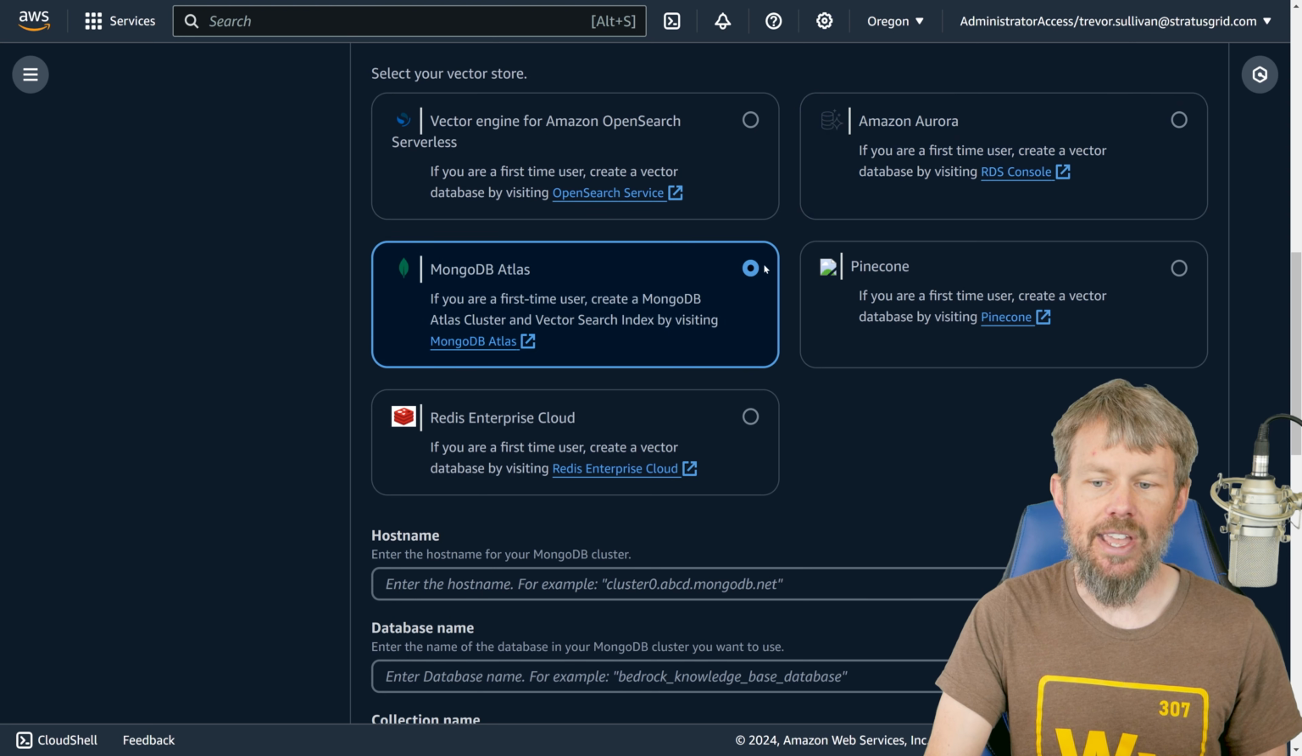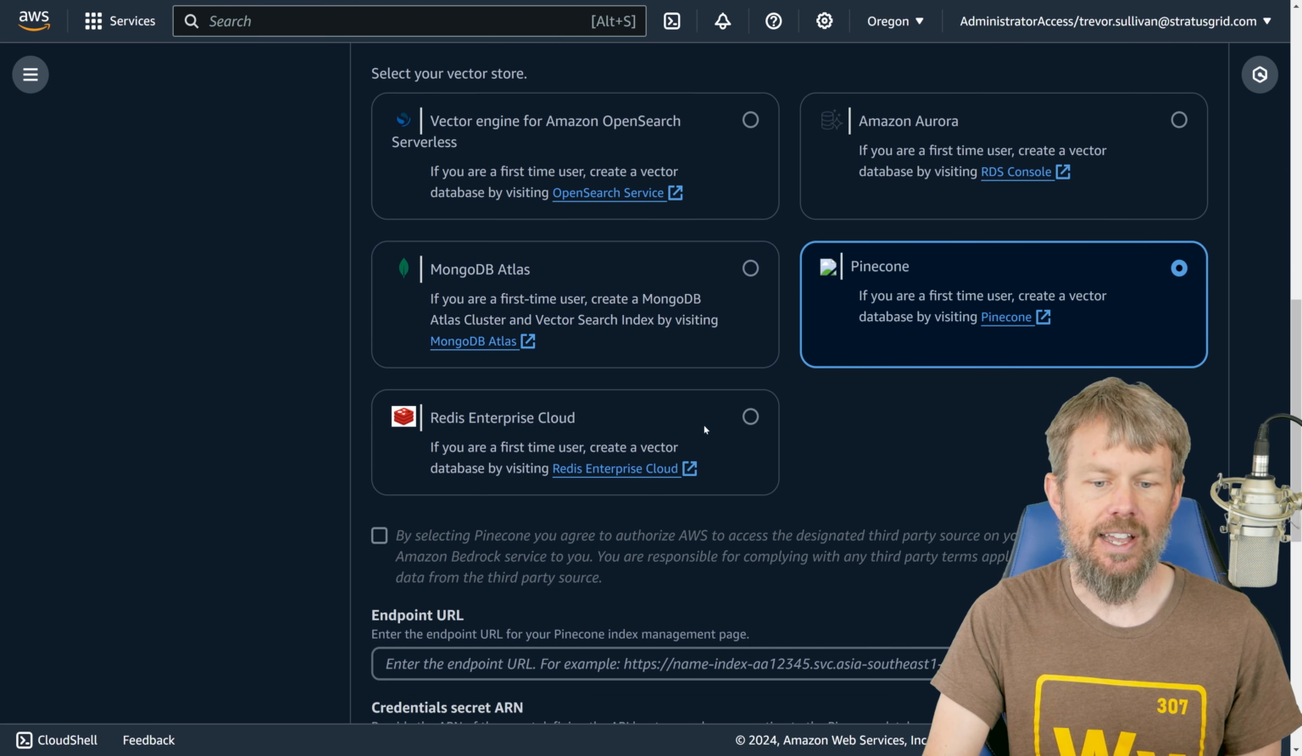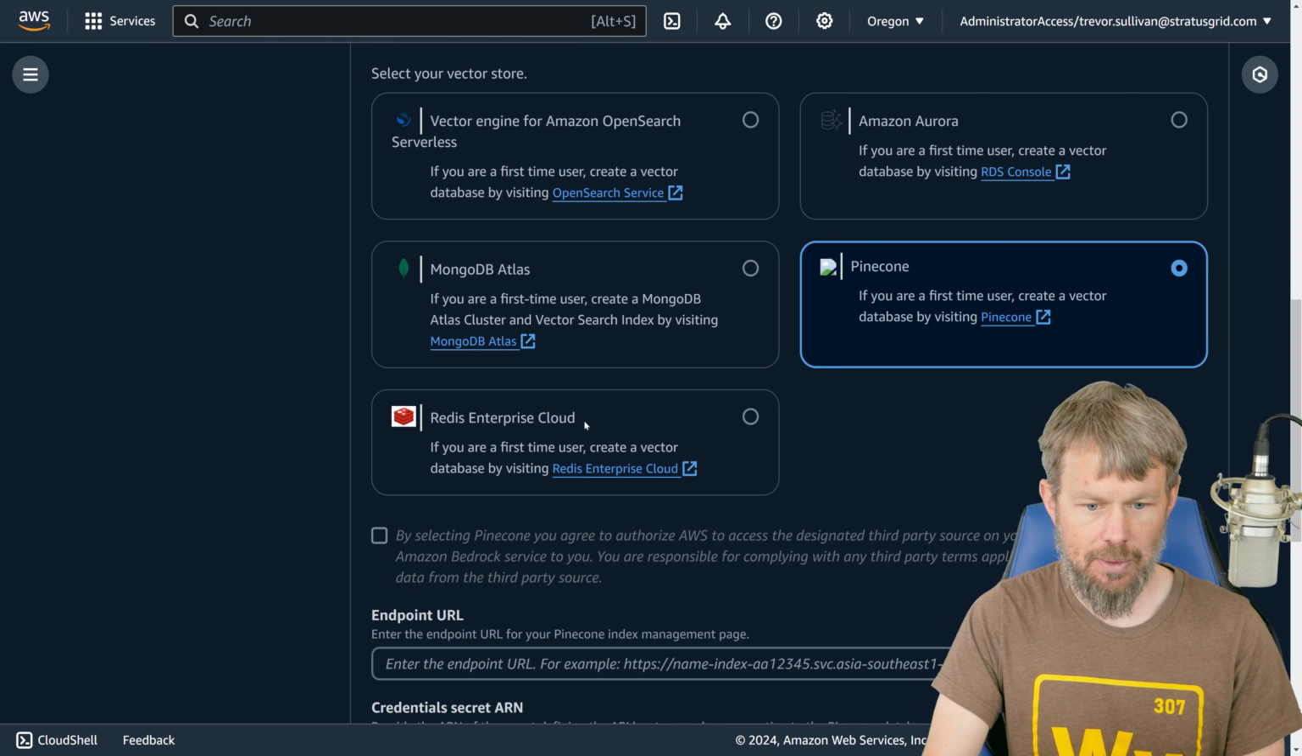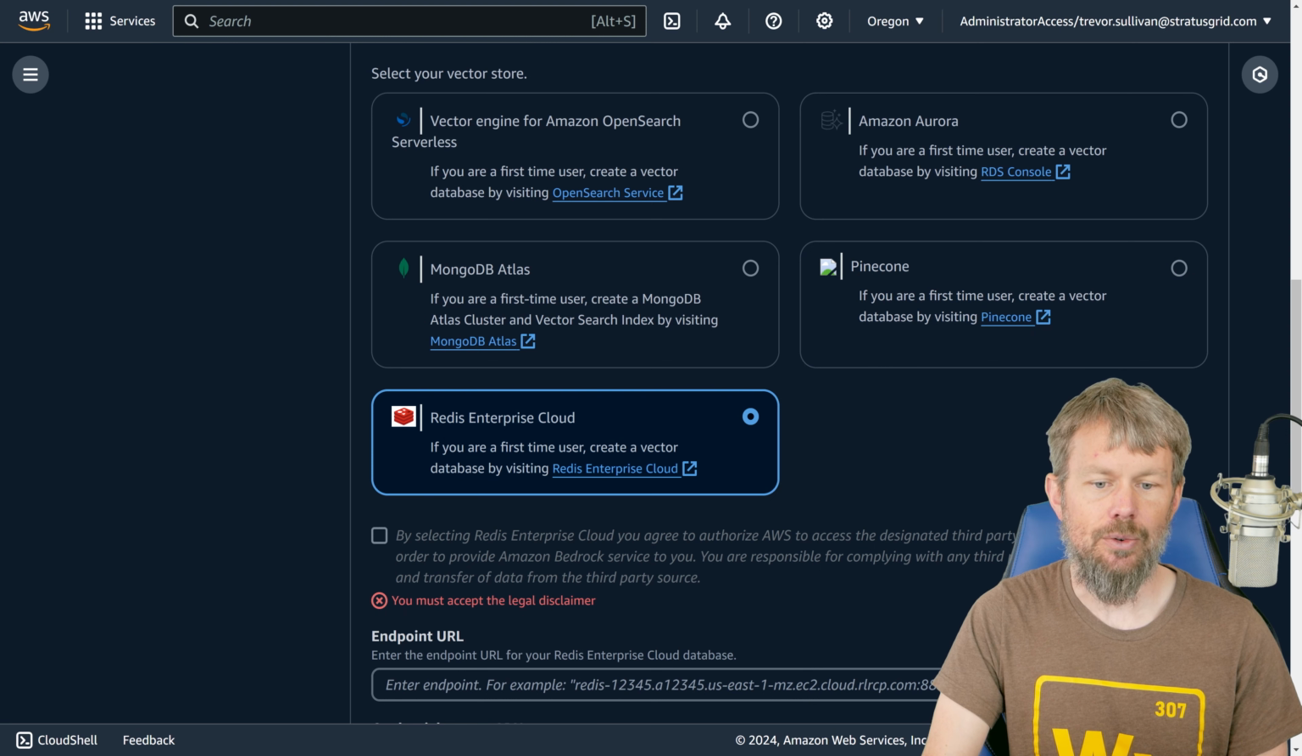We have MongoDB Atlas, which is the one we're going to be using. We have Pinecone, and it looks like they're missing the icon for it there for some odd reason. It's just not loading in. And then finally, we have Redis Enterprise Cloud here.